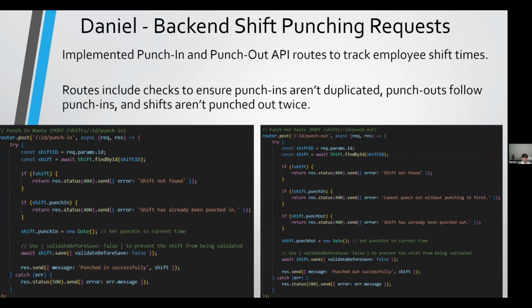For backend shift punching, we have implemented punch in and punch out API routes to track employee shift times. The routes include checks to ensure punch-ins aren't duplicated, punch-outs follow punch-ins, and shifts aren't punched out twice.